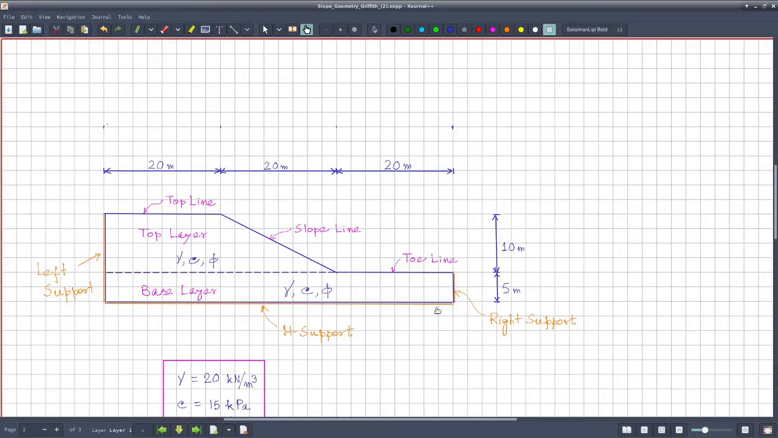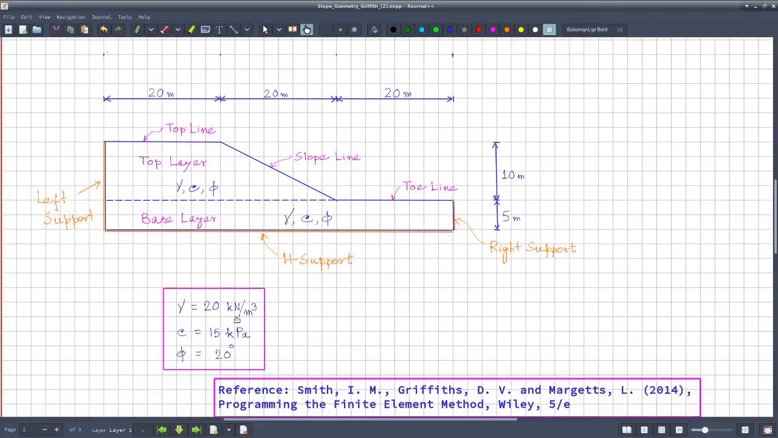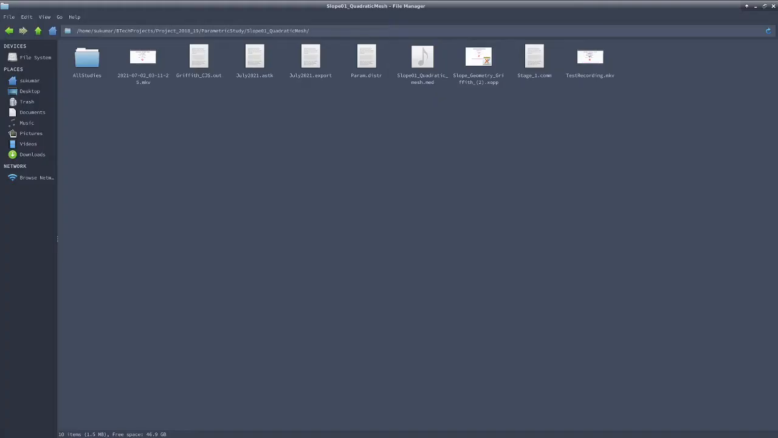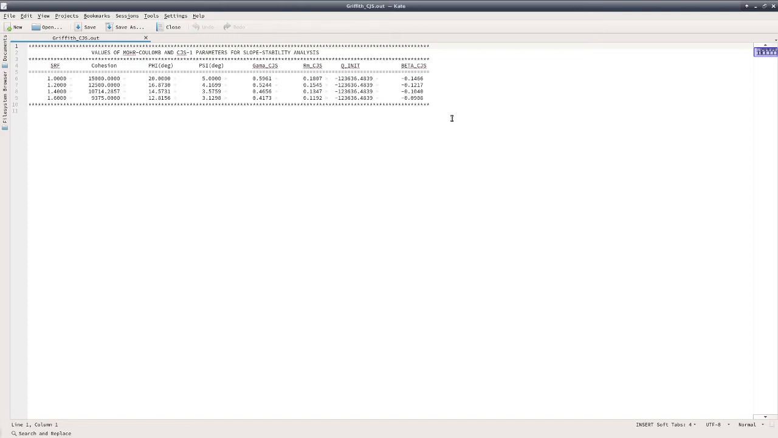Okay, and my actual values of the shear strength parameters and unit weight are these. Gamma is 20 kilonewton per meter cube, cohesion is 15 kilopascal, and phi is 20 degree. Now, if I use the strength reduction factors, I can find the various values of reduced C and phi by applying the equations we just discussed, and I have done it in a small program. And you can see these are my SRF values: 1, 1.2, 1.4 and 1.6.